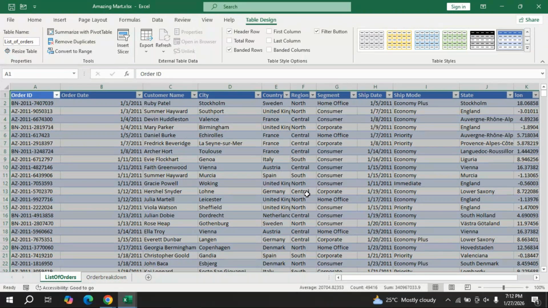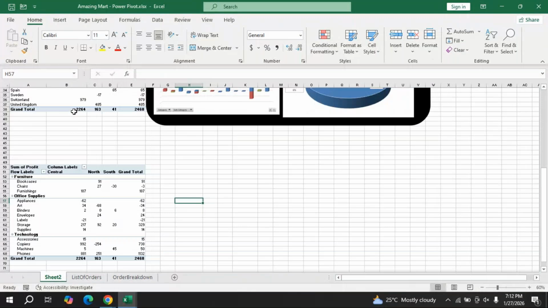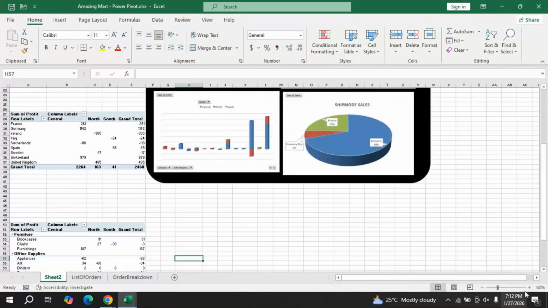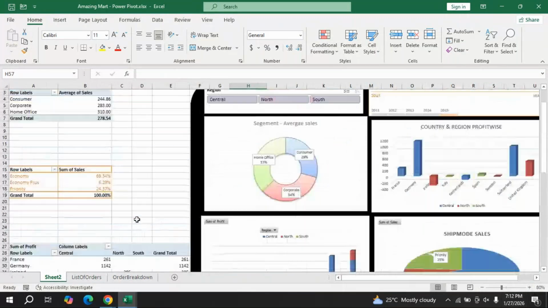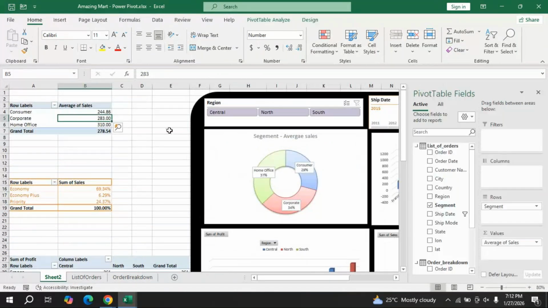Okay, so now I wanted to apply the pivot table for individual details. Let me open my sorted one. Here you can see I have applied the pivot table for 4 different details. So what are those? One by one we will see, and we will apply the pivot table. First I will apply the pivot table and then we will create a dashboard.